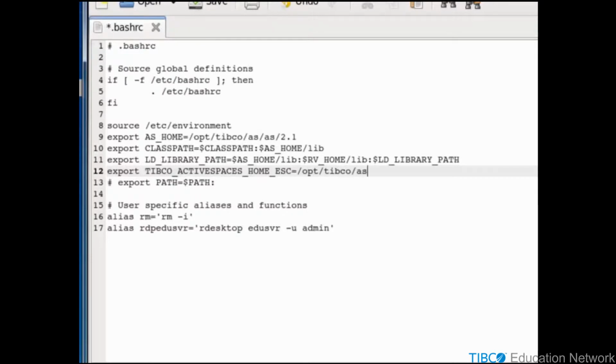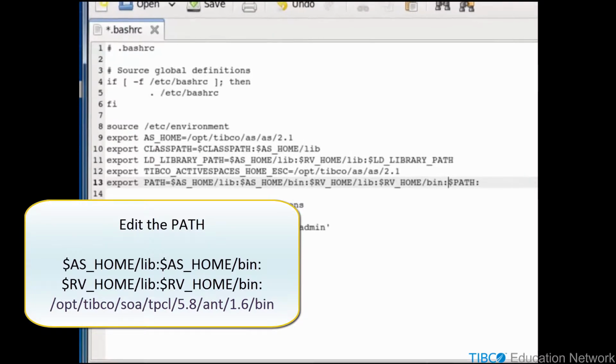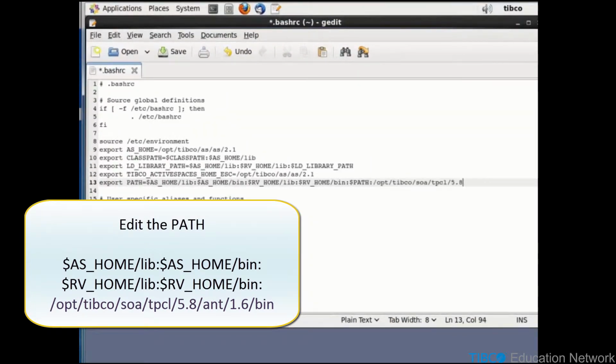Finally, we will uncomment the PATH environment variable line, and we amend our path to include our ActiveSpaces Home lib folder, our ActiveSpaces Home bin folder, also the lib and bin folders for rendezvous, and we add another option at the end of the path which points to our ant directory. This is used so that we can compile our Java programs. Once these are completed, the file can be saved and closed.